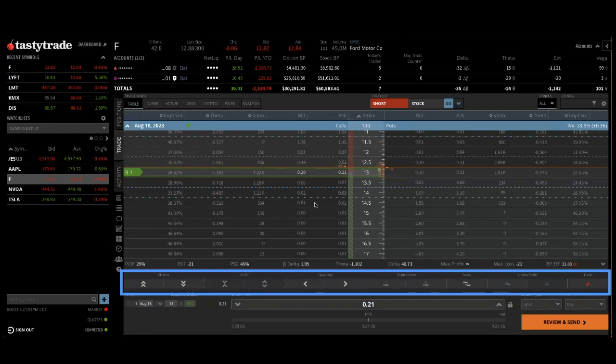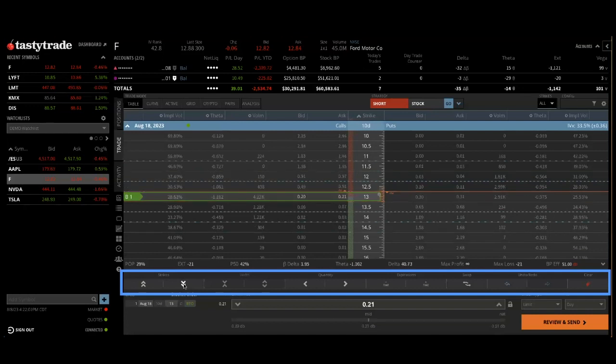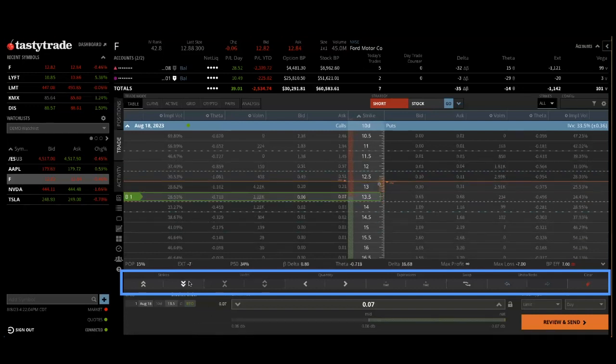So if the $13 strike is not what we wanted, we can move it up or down. Maybe instead of 13, I want to go with an in the money strike. I'll click up, and this would change it to 12.5. But if I want to move a little bit further out of the money for it to be cheaper, I can click the down arrow and it will bring that strike price down. Okay. Quantity, you can change the quantity here as well.